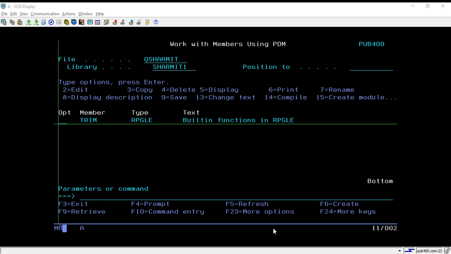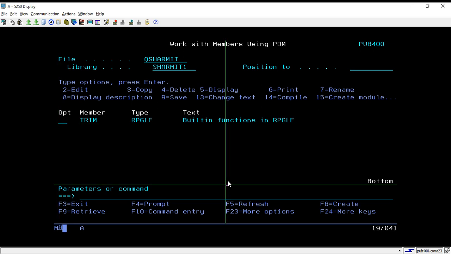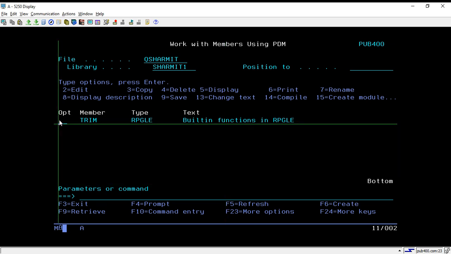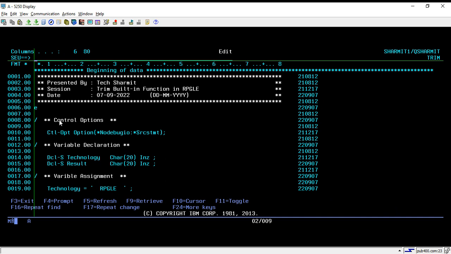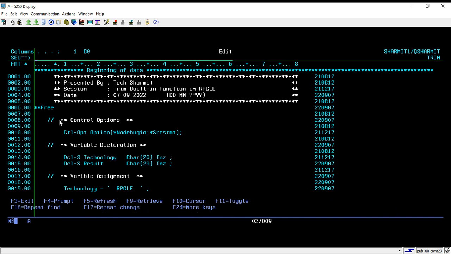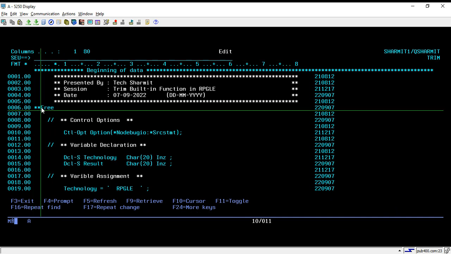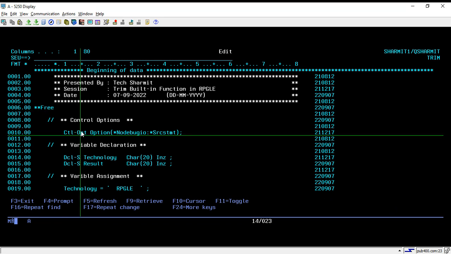In this session, we will learn about one more built-in function, that is trim. So here I have created one program, so let's go through that program. As usual, again we are writing the code in fully free format, and here we have specified some control option for the debugging purpose.